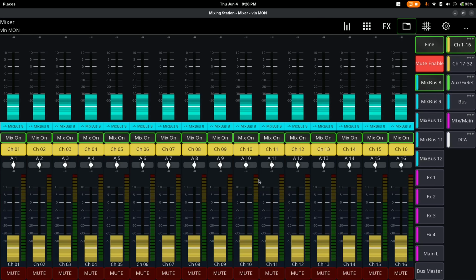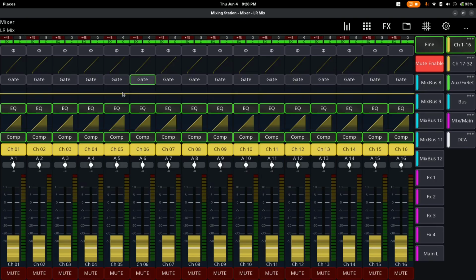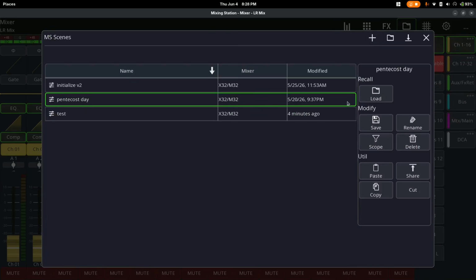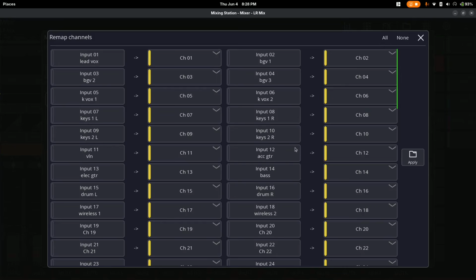Let's say you want just some channels, not everything. I'm preparing a new scene. I remember that I had wireless microphones on channel 17 and 18, and these are the same mics I want to use. I can do this. I can go here to the MS Scenes and load this scene and hit remap channels.